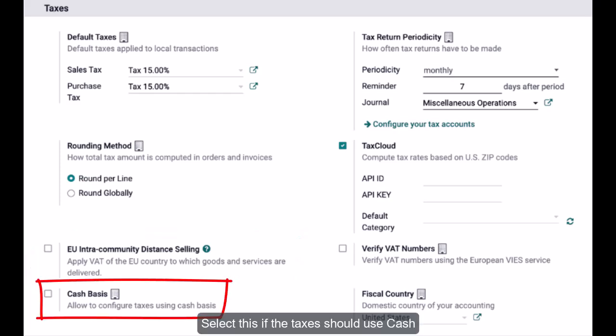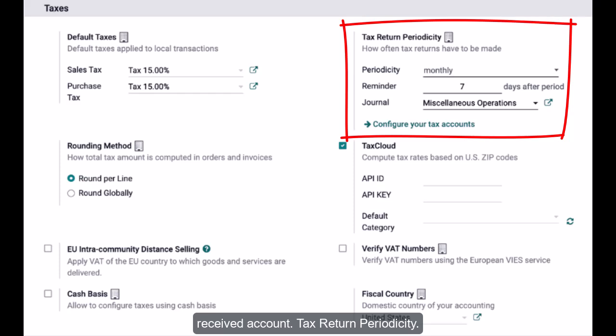Cash basis. Select this if the taxes should use cash basis, which will create an entry for such taxes on a given account during reconciliation once enabled. You'll then have the option to select a tax cash basis journal, as well as the base tax received account. Tax return periodicity. Configure the frequency at which tax returns must be made, when you'd like Odoo to remind you, and which journal to post to.